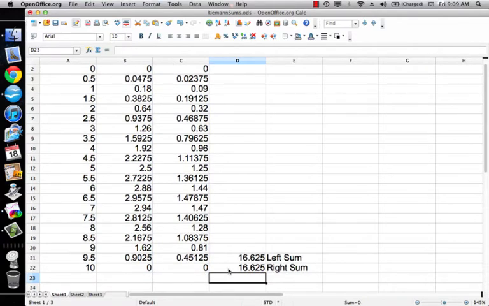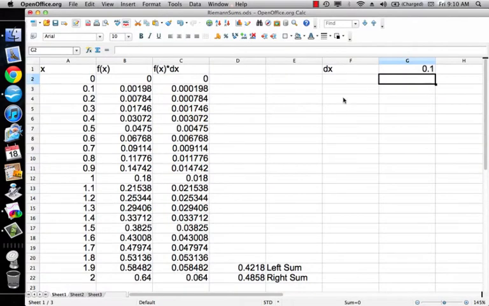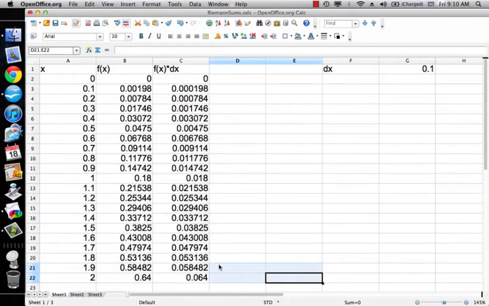In this example, you're going to see that the left sum and the right sum are the same, and they're 16.625. But I'm still not happy with how accurate that is. So we've got computers here, and computers don't care. So let's make my dx 0.1, and then let's take these out.